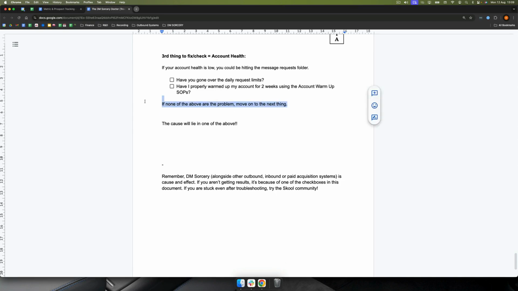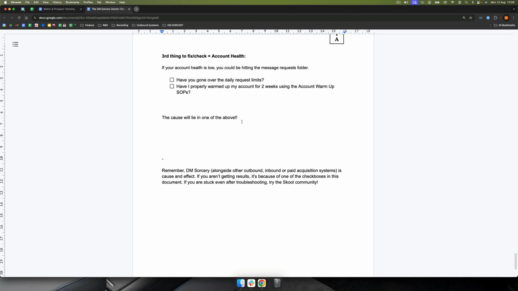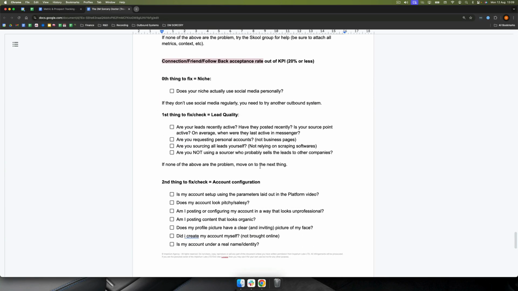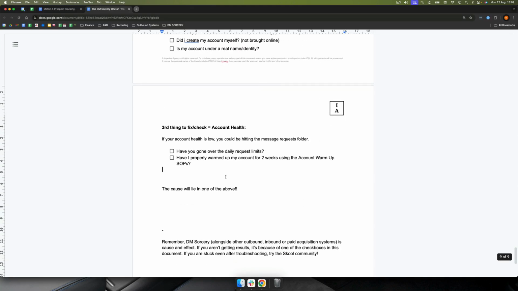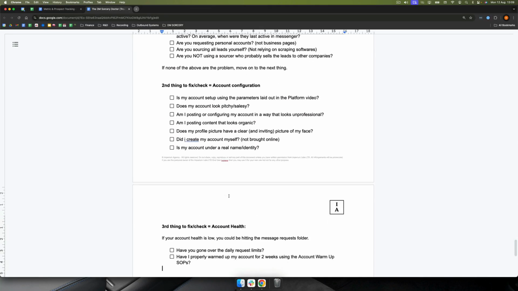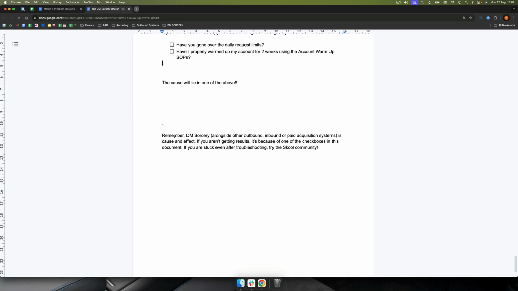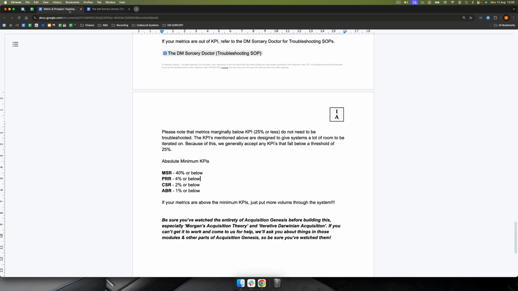Actually, that is the final thing, so we can remove that. The cause will lie in one of the above. It will mostly be lead quality and account configuration, and if it's not, it's just your niche not being active on that profile. Remember, DM Sorcery, alongside other outbound, inbound, or paid acquisition systems, is cause and effect. If you aren't getting results, it's because of one of the checkboxes in this document. If you are stuck, even after troubleshooting, try the school community.